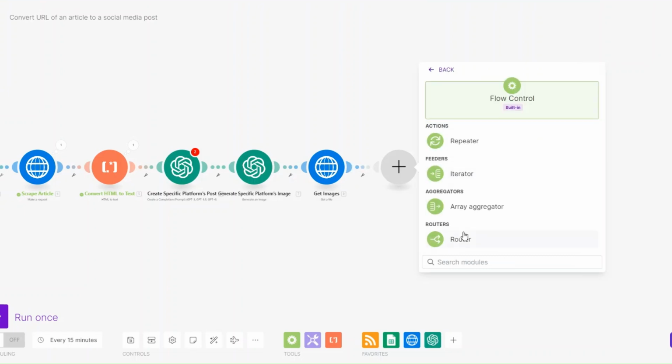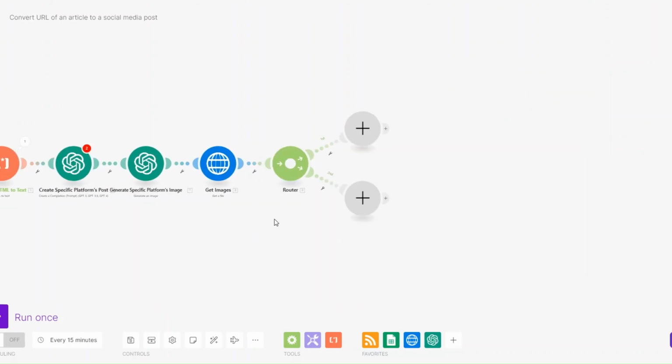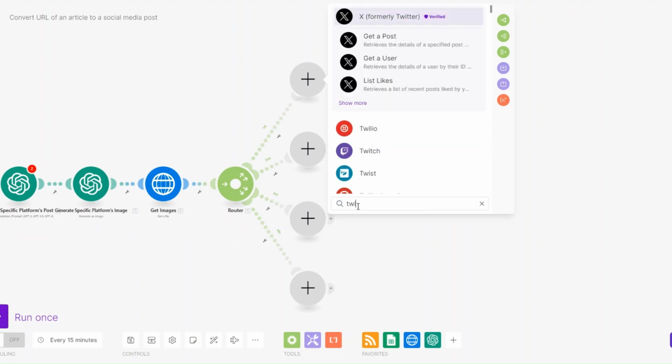On flow control, I'll click on router. So I'd like to create a post for Twitter, LinkedIn, Instagram, Facebook, and then generate a blog post to post on our WordPress blog. So here, I'd like to start by creating a post for Twitter. So I'll search for Twitter, then click on it.